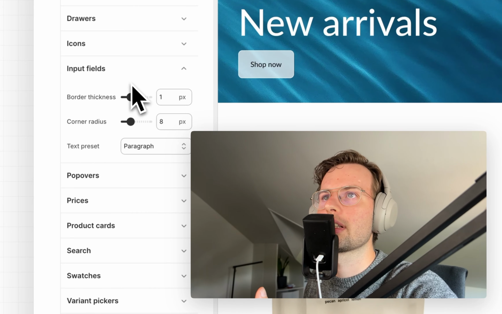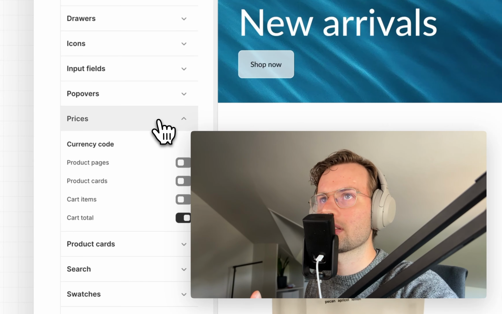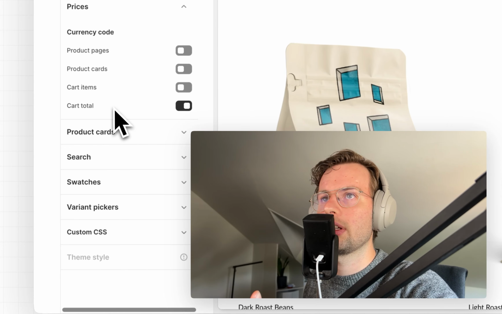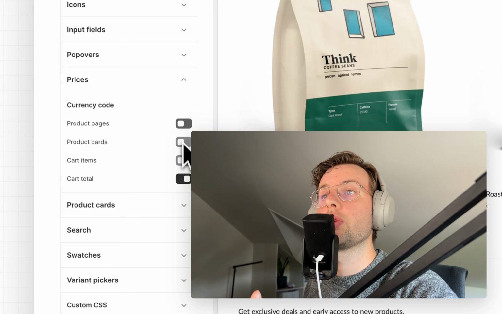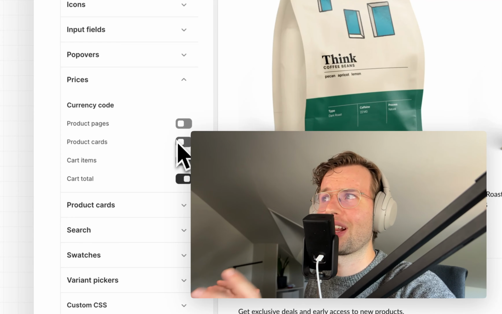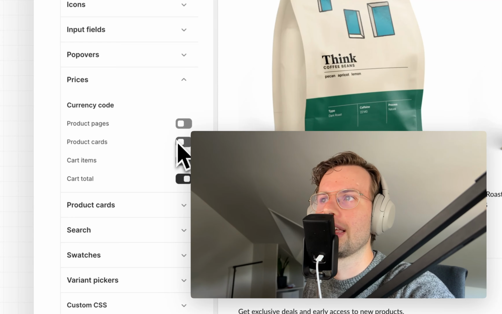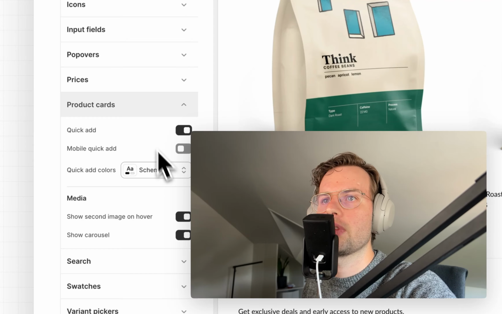For the input fields, we'll keep that at 8 pixels. Popover, do 8 pixels as well. Prices, yeah, we'll do cart total to have the currency code, but I'll leave the option for not including the currency code on the products because I want to keep it nice and minimal. Also, I assume we're creating a smaller brand here. It's not like this is an international thing. If you have an international store, that would be included. Yeah, we'll add quick add, so they haven't gotten rid of that, which is nice.